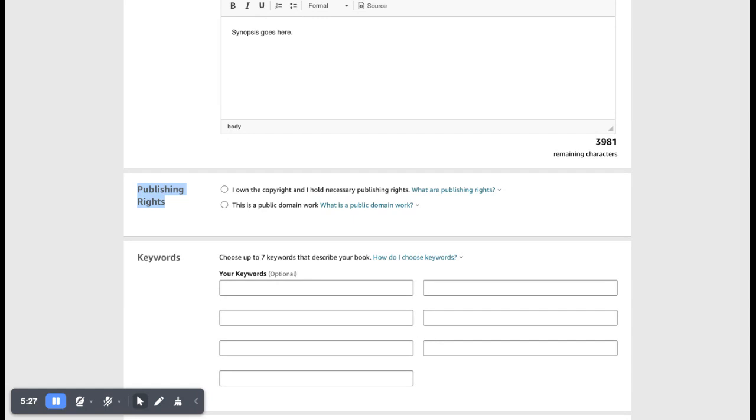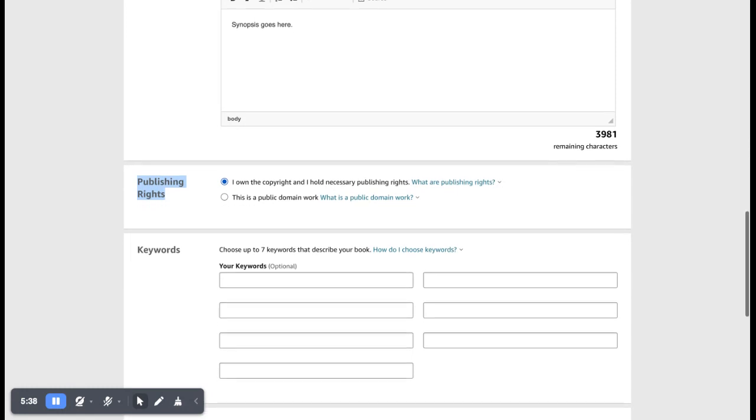Now, the publishing rights is the most important part of how you get your money. So, do you own the copyrights and you have the necessary rights to publish whatever you're publishing? If you do, then of course you pick that. And if we're creating our own works, then we should all be saying that we own the rights.